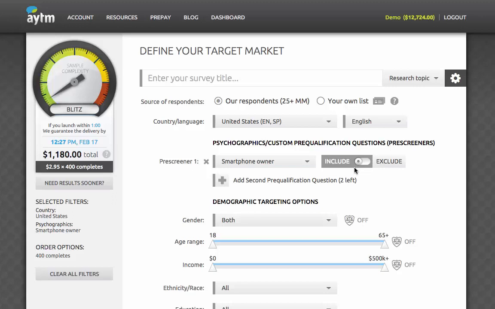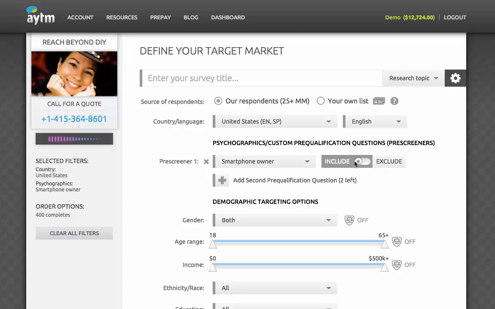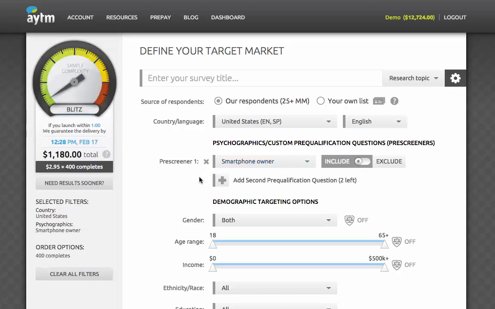If you include people with your chosen tag, respondents with this trait will be accepted into your survey. If you choose Exclude, then anyone with this trait will be rejected from your survey. Please note that if you include a pre-qualification, this will affect the quoted price in the sample complexity meter to the left. This is because you're starting to limit the number of respondents you can target, meaning we'll have to dig deeper for you to find the sample you need, which adds to your cost.